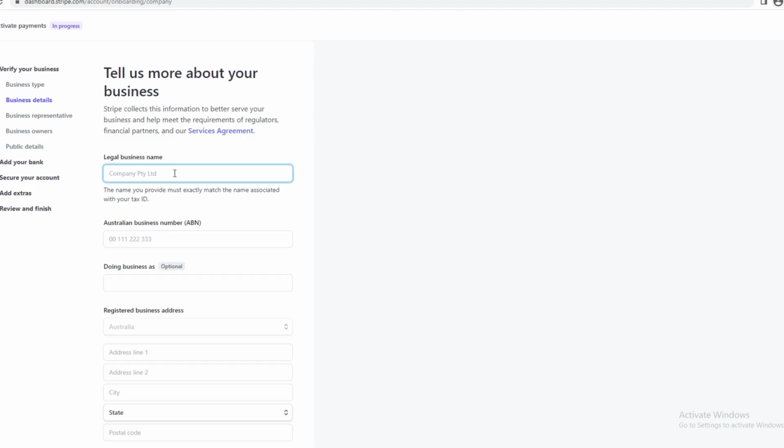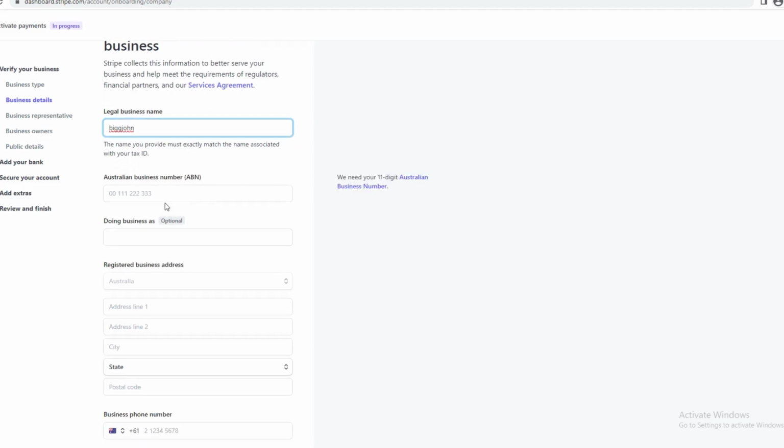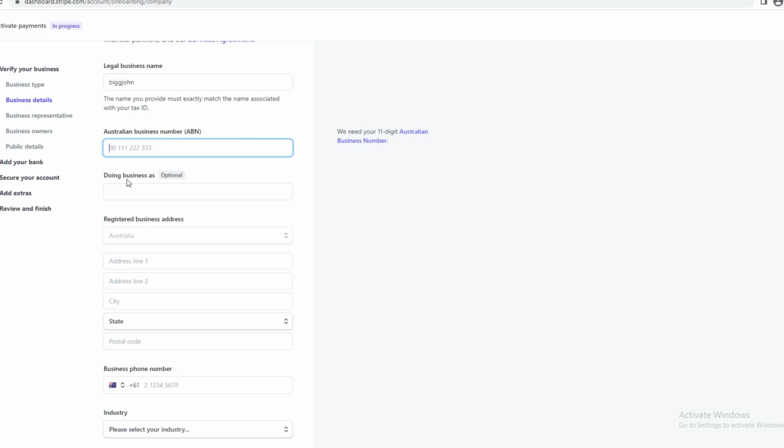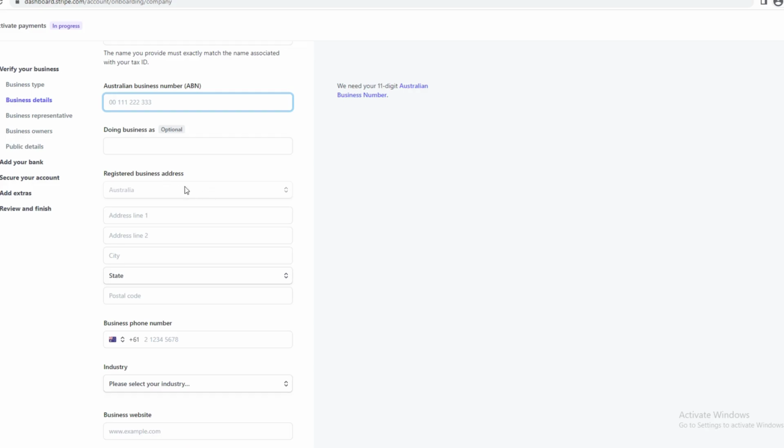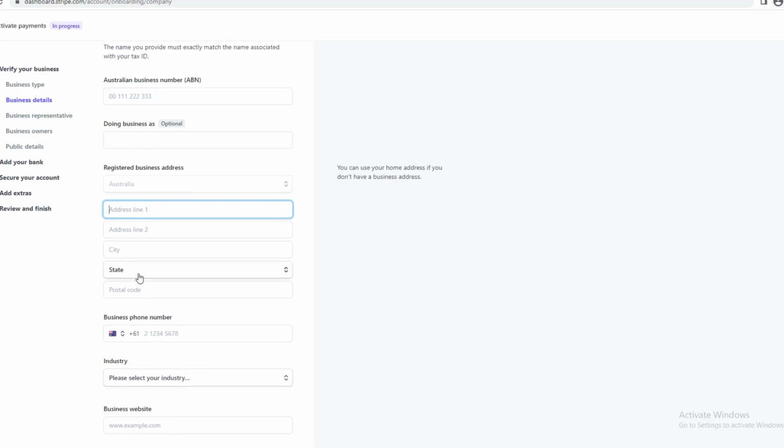And now you want to write your legal business name. So I'm just going to write just anything right now. And now if you're in Australia, you want to put an ABN. This is different in all countries, I'm pretty sure, but since I'm in Australia, it's saying to plug that in. And doing business as is optional, you don't have to put that in, it's up to you. Registered business address, so now you want to put your business address. You just want to type that, so wherever you're from, and you want to fill that out.